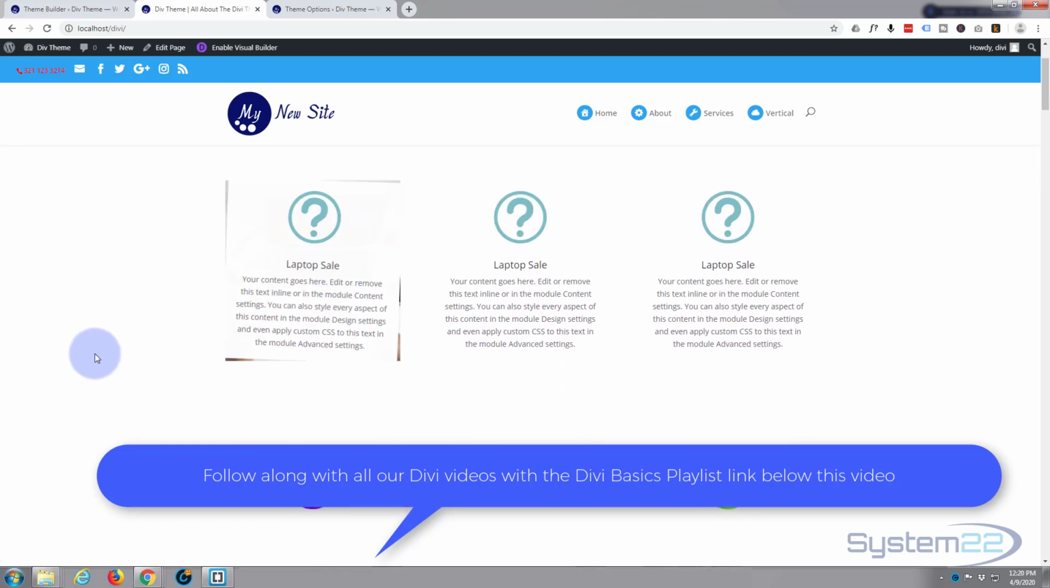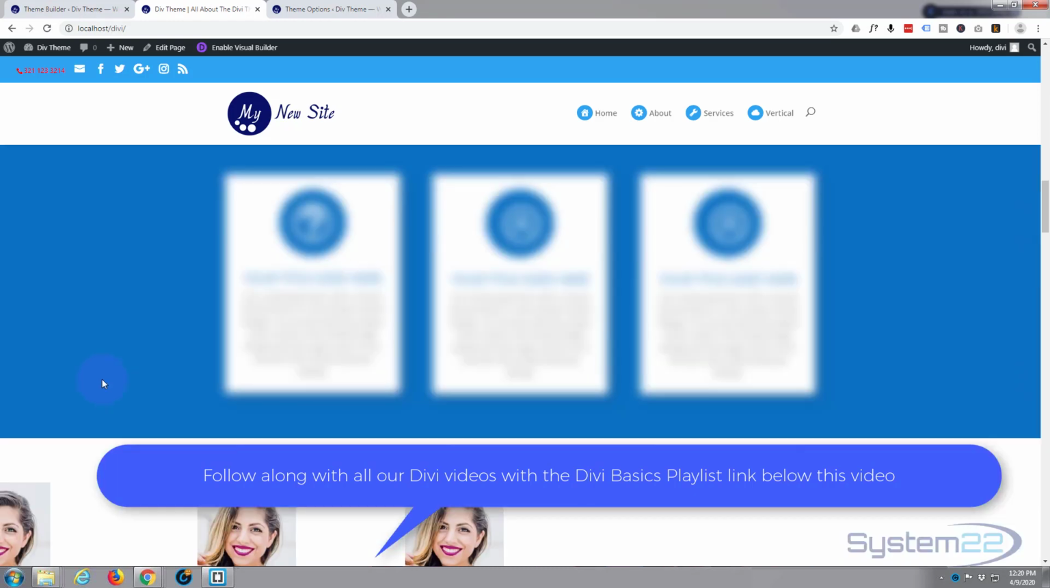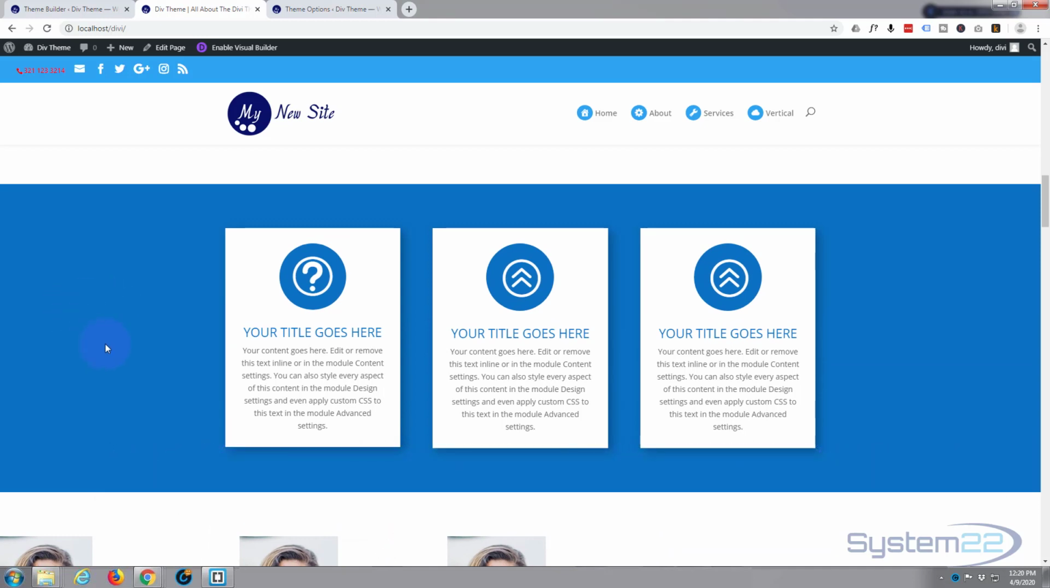But remember, if you've got any sections or rows that have a background color themselves, probably like this row, if you want to see whatever you're using in your global body background, you're going to have to change the color or take the color away.